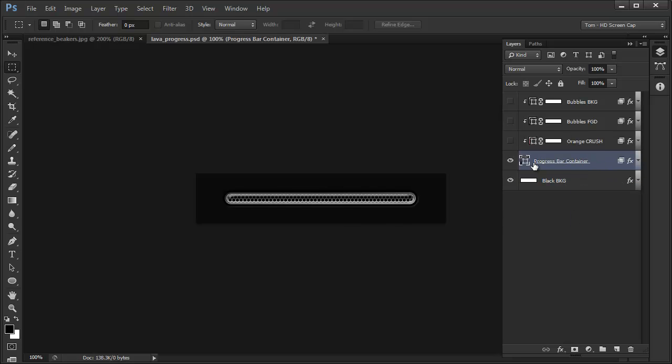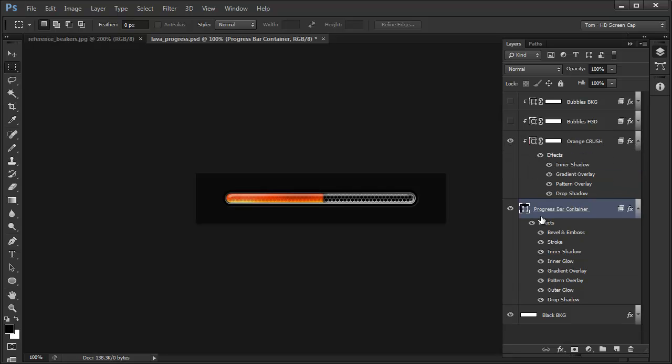Let's take a look at progress bar container. As you can see, this and the orange crush layer are entirely created using layer effects. Without the effects, they are nothing. Wow, there's your basic progress bar. Now let's dwell on this shot for just a minute because this is really important. This is the essence of your user interface, your UI element.